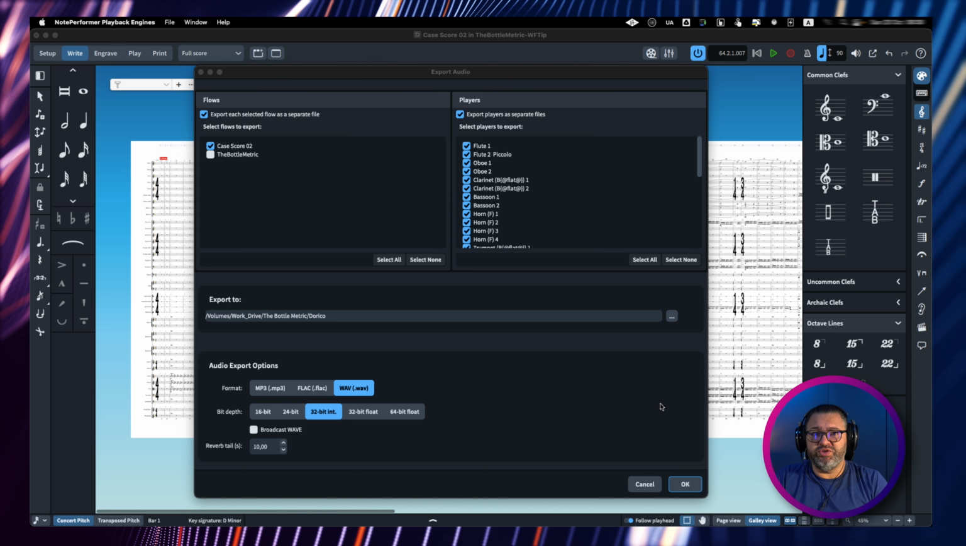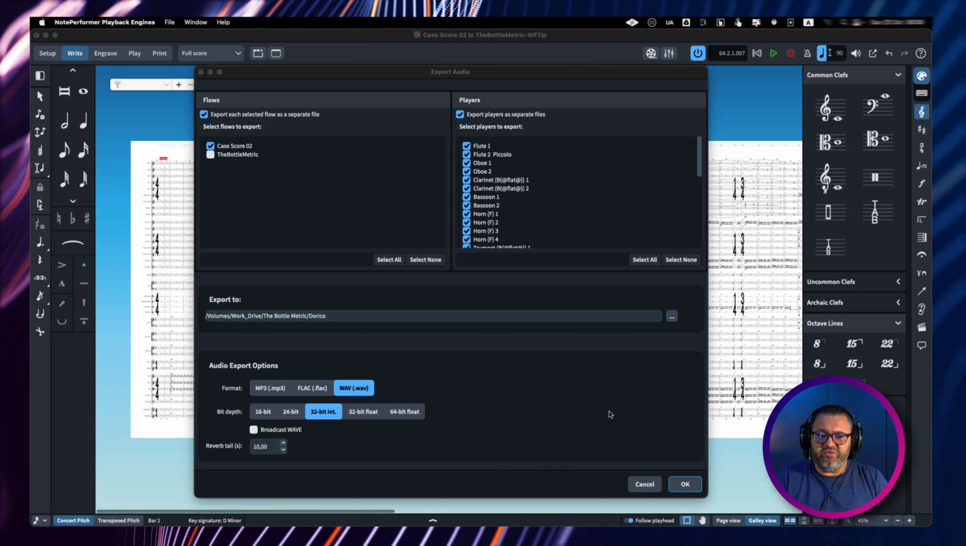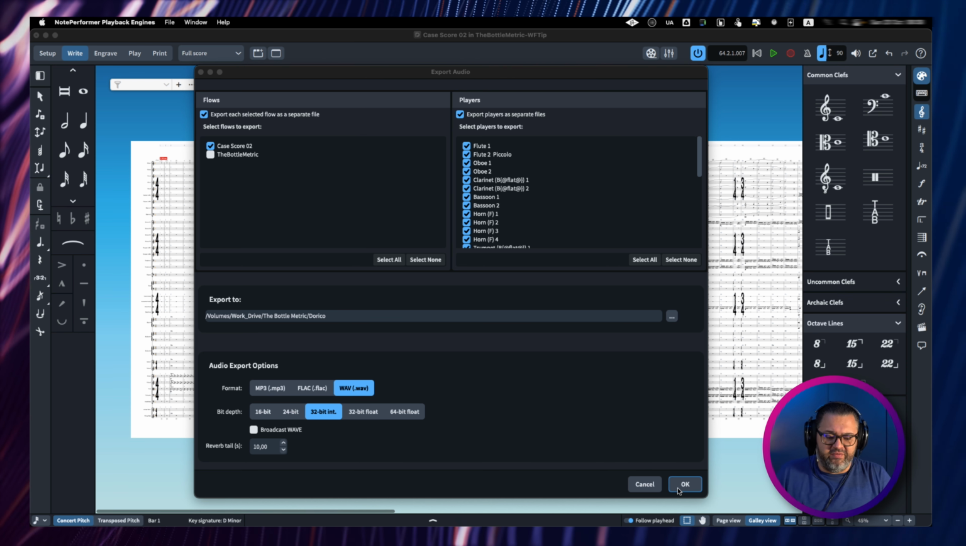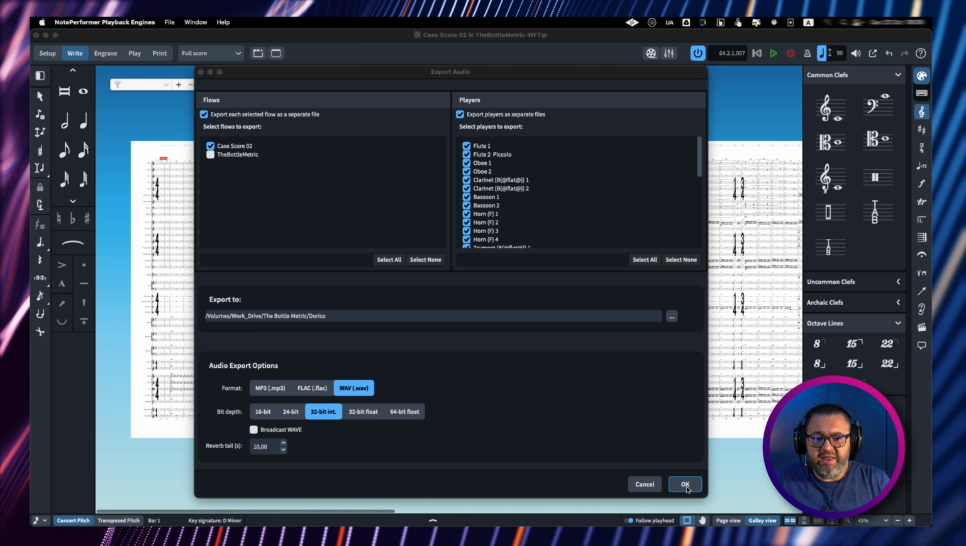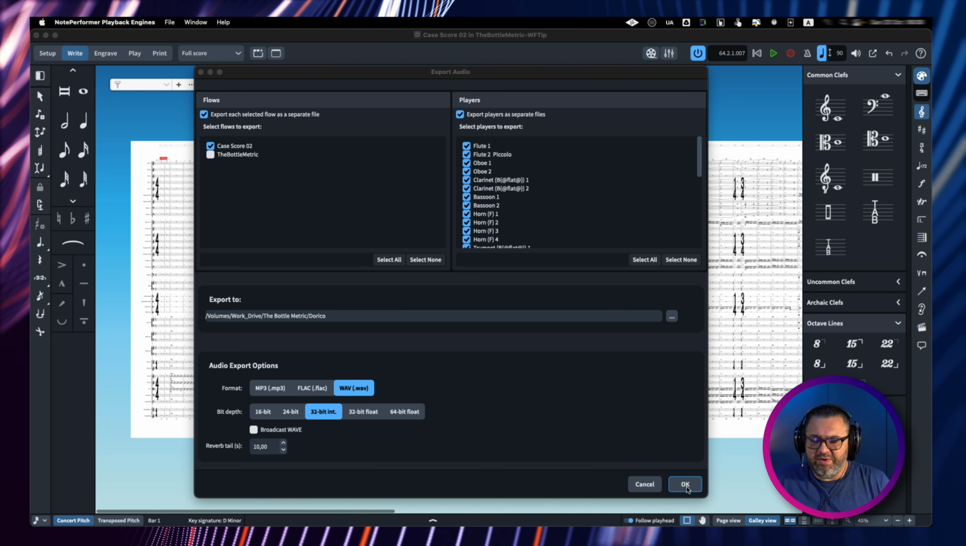And that's what I'm about to do. Okay, but what I'm going to do right now is just export it with the basic Notion audio files to show you how to do this. The Notion playbacks we can do in another tutorial.